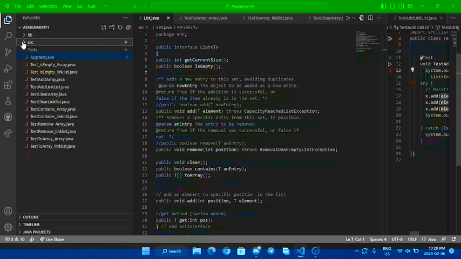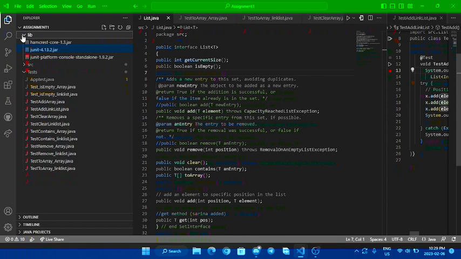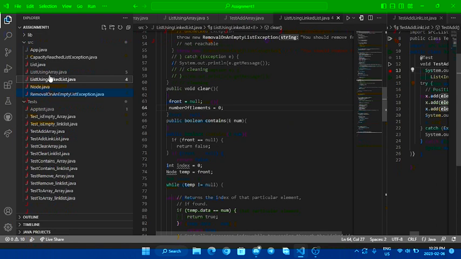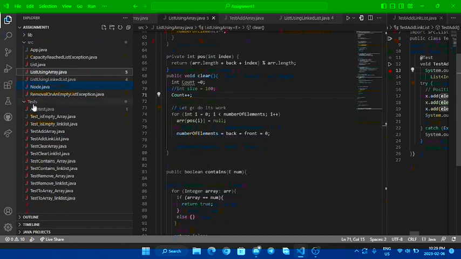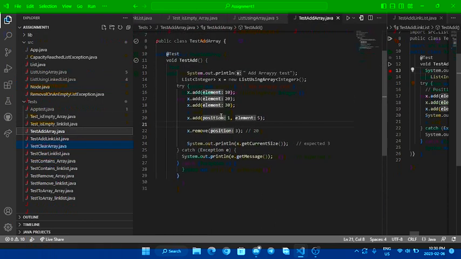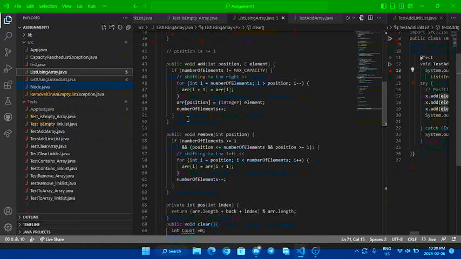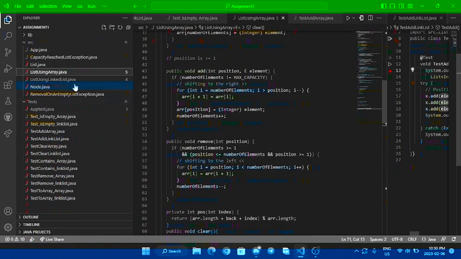So here I have three folders basically. This is my library, which is the JUnit that I use to run my tests in Java. And this is my sources. Basically, I created the methods here, and I have a separate folder called tests. This is where I'm testing these classes. So let's go one by one and run these tests.